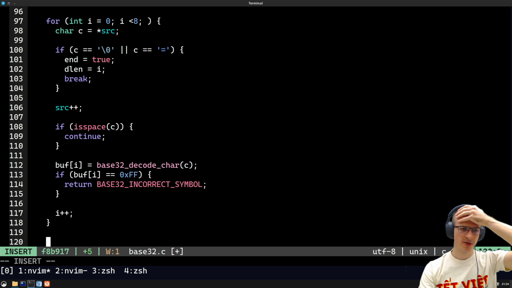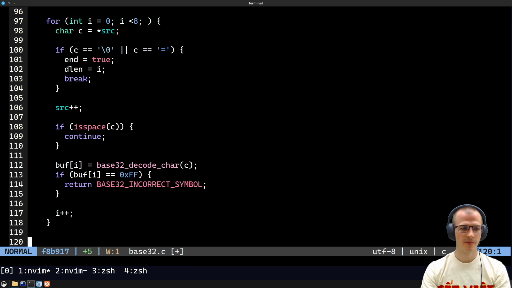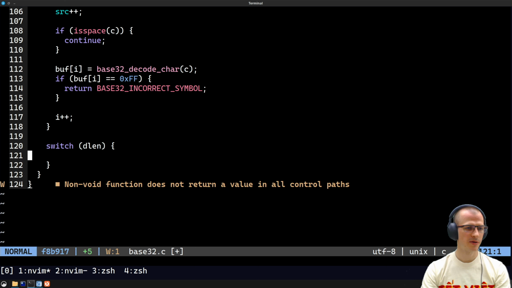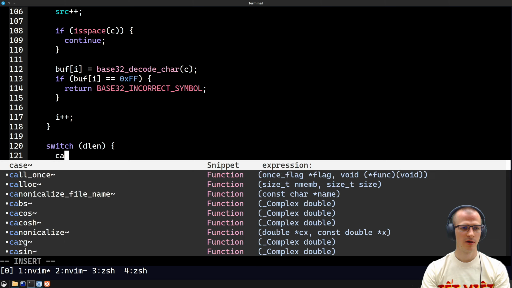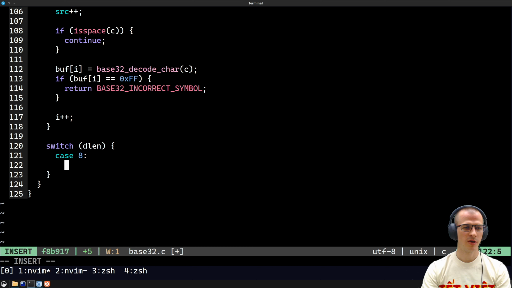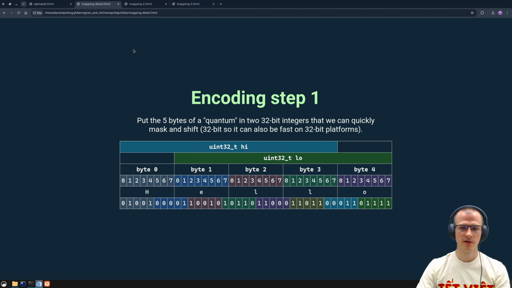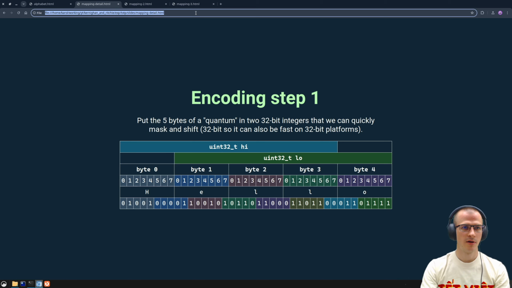And then in the case if we have decoded all these bytes in a quantum correctly, then we're going to need to put them in the actual destination. And in this case, we are going to use a switch statement with fall-through clauses. So it means that if the quantum has 8 bytes in the source, it means we are encoding 5 bytes in the destination. And in this mapping here, oh yeah, these are slides from the previous video.